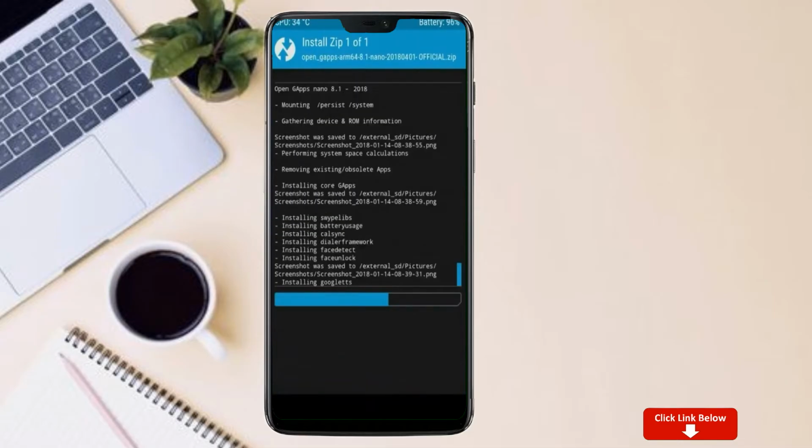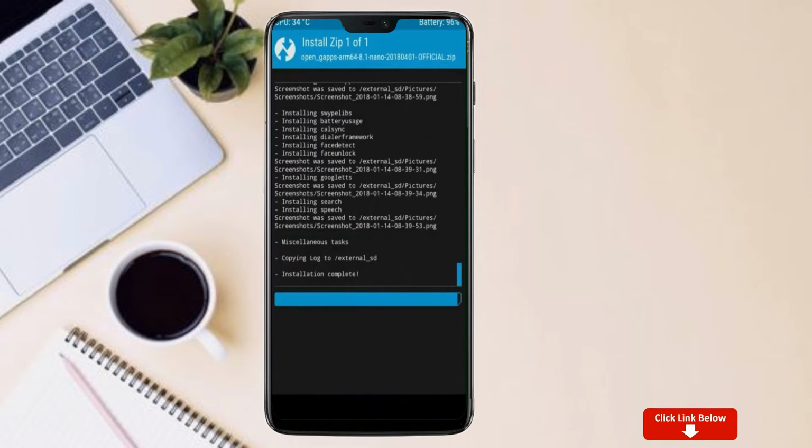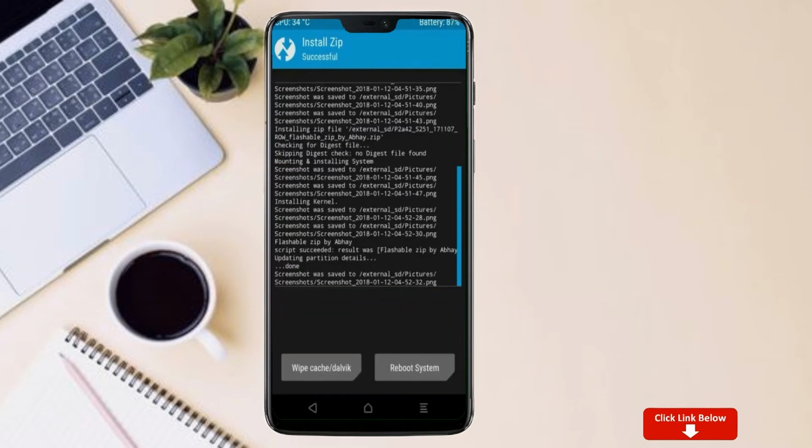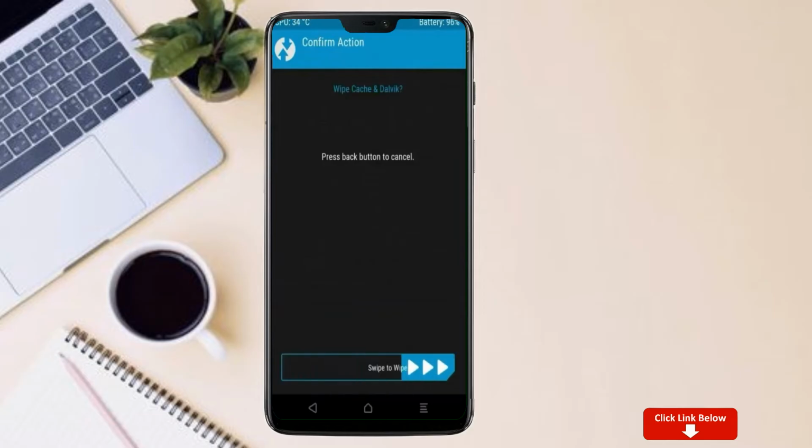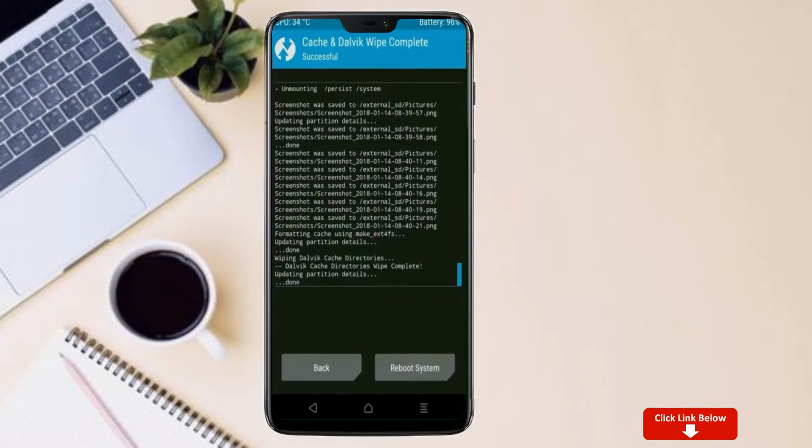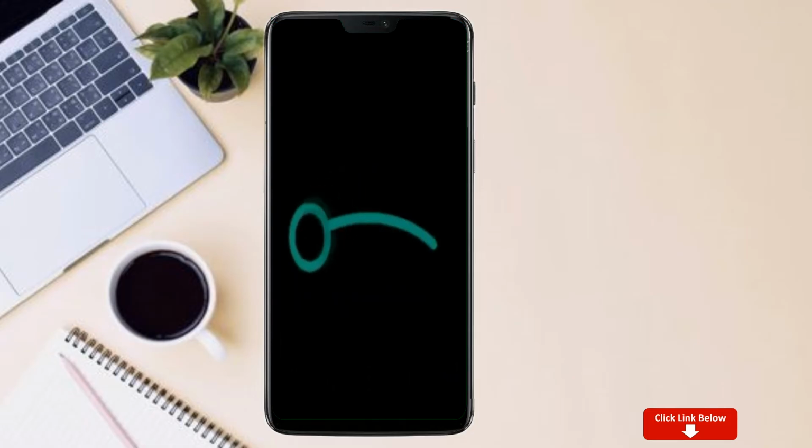Before we proceed to reboot our system, we need to wipe temporary data. Select Wipe and swipe right to wipe data. After finishing all steps, we need to reboot our system. Press on Reboot system. Friends, it will take 2 to 3 minutes to reboot your device successfully.